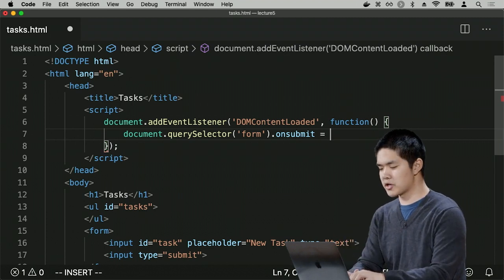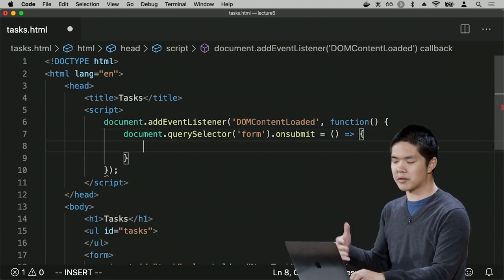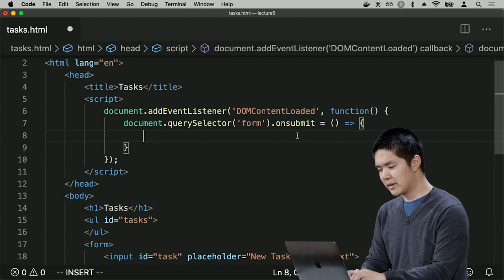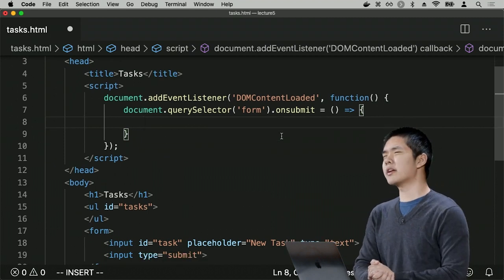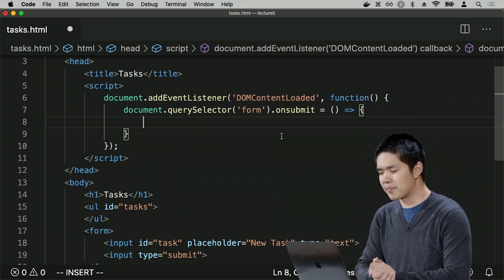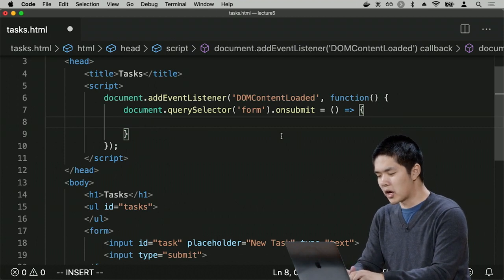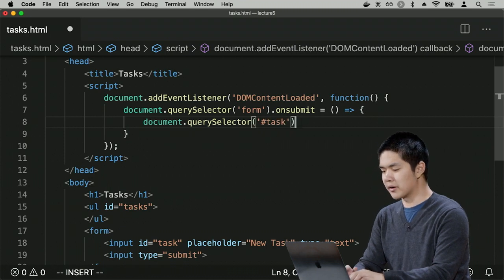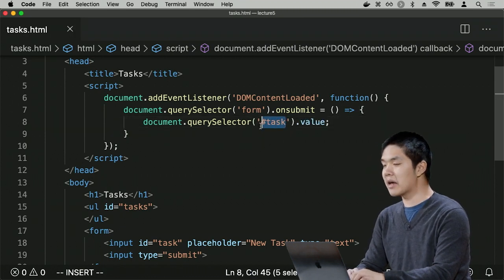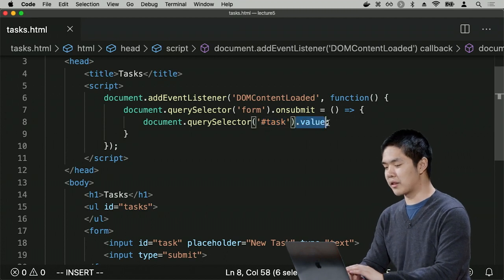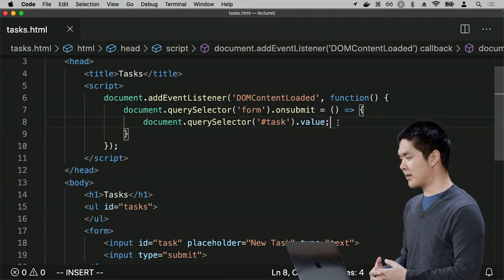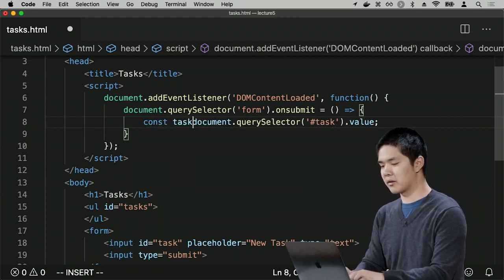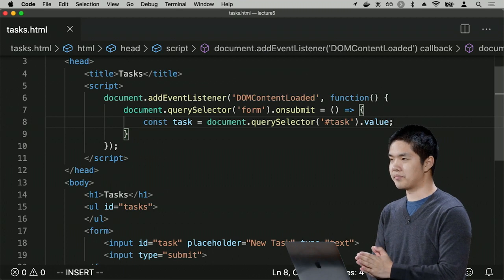And I could use the keyword function again, but I can just use an arrow function, which will be a little bit faster to type. Just say, all right, here's the function that I want to run when the form is submitted. And what would I like to do? Well, I'd first like to figure out, all right, what did the user actually type in? And what the user typed in, well, that'll be document.querySelector('#task').value. Get me the element with ID task. That's the input field. .value gets the value of the input field, which is what the user actually typed in. And I can save that as like const task. That is what it is the user typed in.